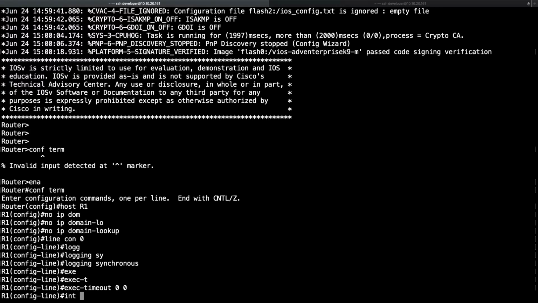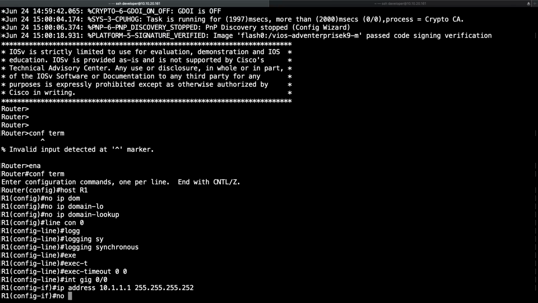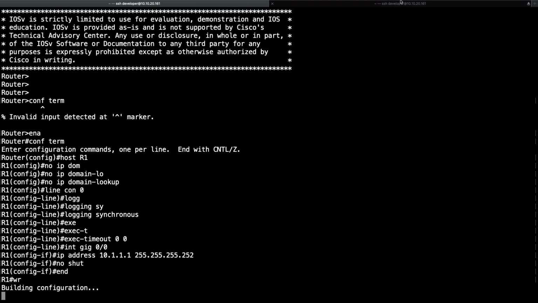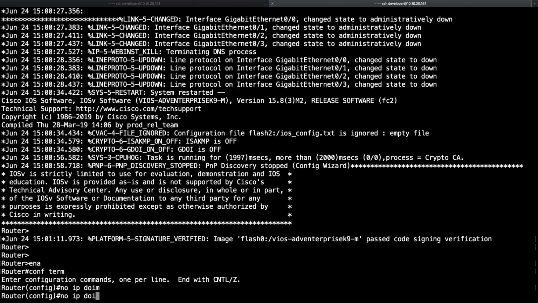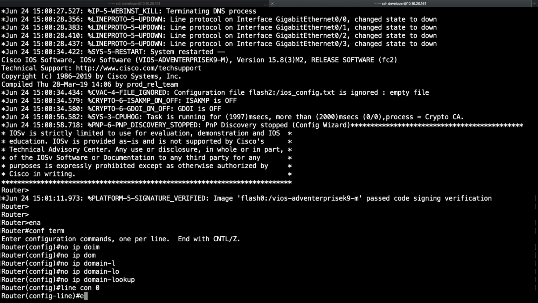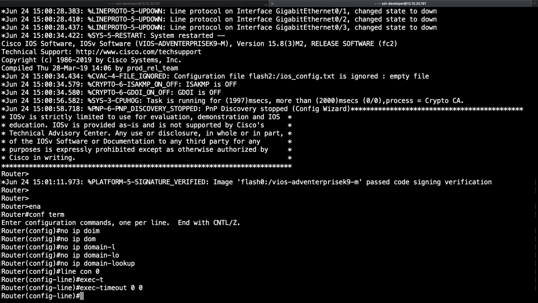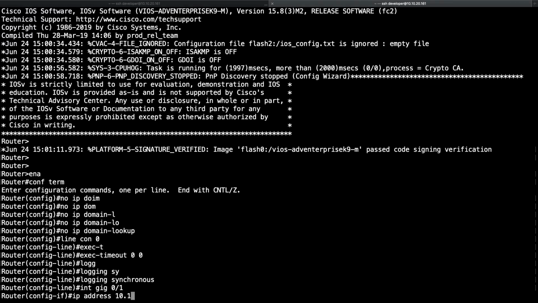So what I'll do is say interface gig 0/0, IP address 10.1.1.1 with a 30-bit subnet mask. No shutdown. Let's go over to R2. No IP domain-lookup. Line console 0. Exec timeout 0 0. And logging synchronous. Just sort of a set of best practice commands I almost always give when setting up a new router. Let's go into interface gigabit 0/0, and we'll say its IP address is 10.1.1.2 with a 30-bit subnet mask. No shutdown.